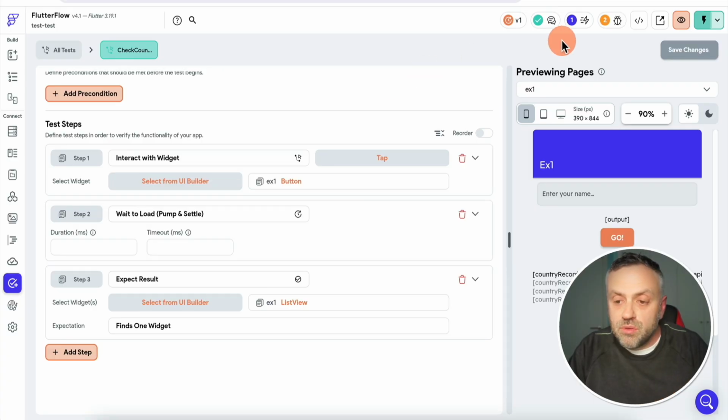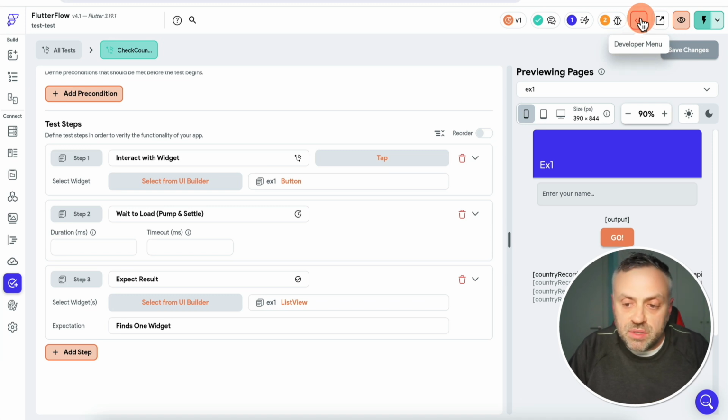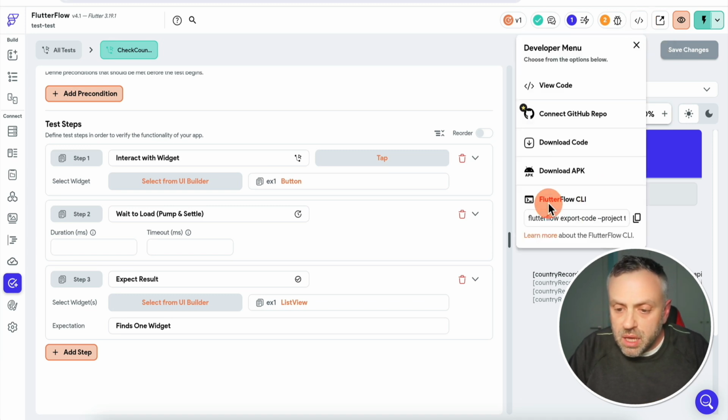Now, the way that you do it is actually very, very simple. You can simply click here and you have this option called FlutterFlow CLI. You can simply copy this, and when you do that, you're going to be copying this entire command. Now, if you've never done this before, you might want to click here and read more about it and maybe even set it up. But it's very, very easy. So I'm going to copy this command right here.